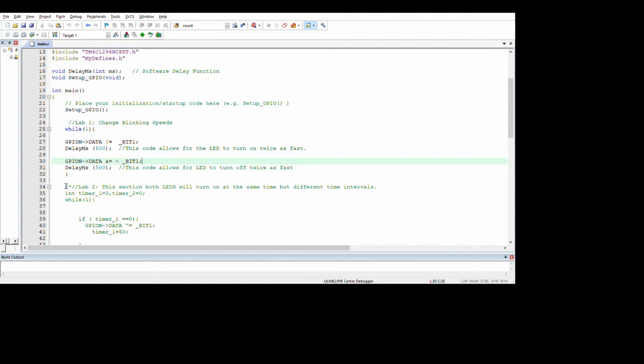Then line 30 tells our LED to turn off, and line 31 is again another 500 millisecond delay. Essentially, what this is going to do is turn on the LED, lag 500 milliseconds, then turn off the LED and lag 500 milliseconds, and it's going to continue looping over and over again. So now let's look at the results.